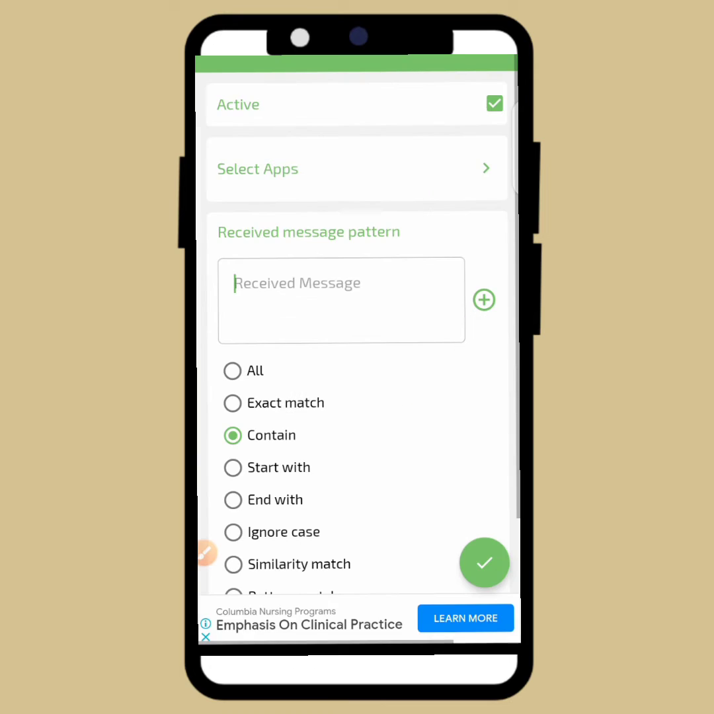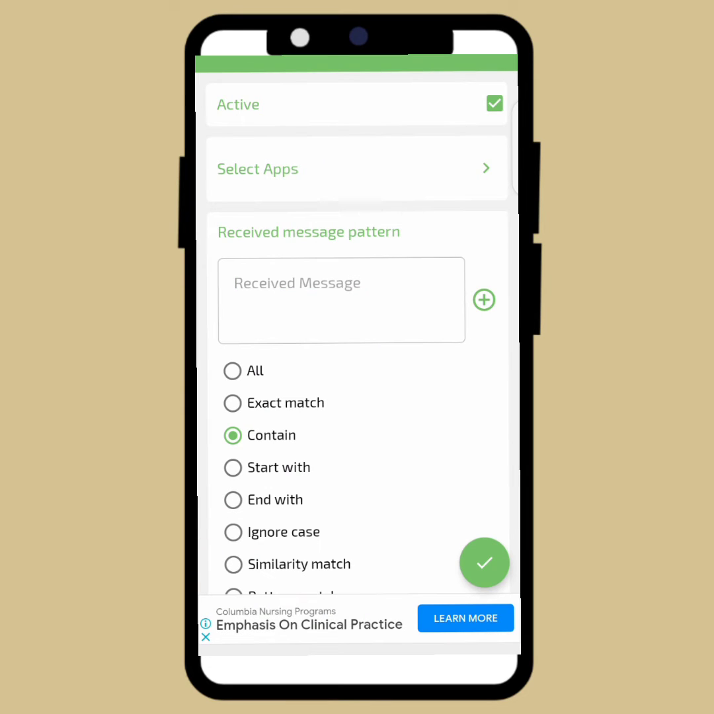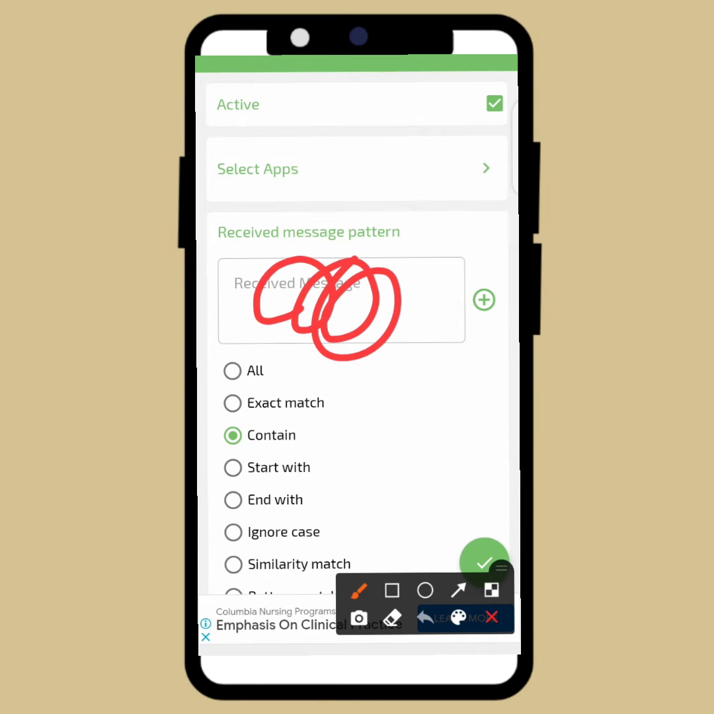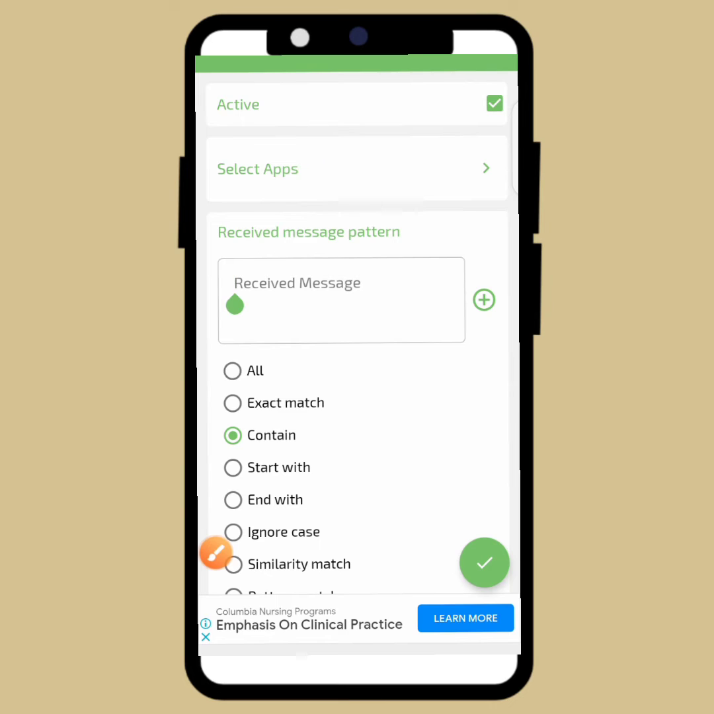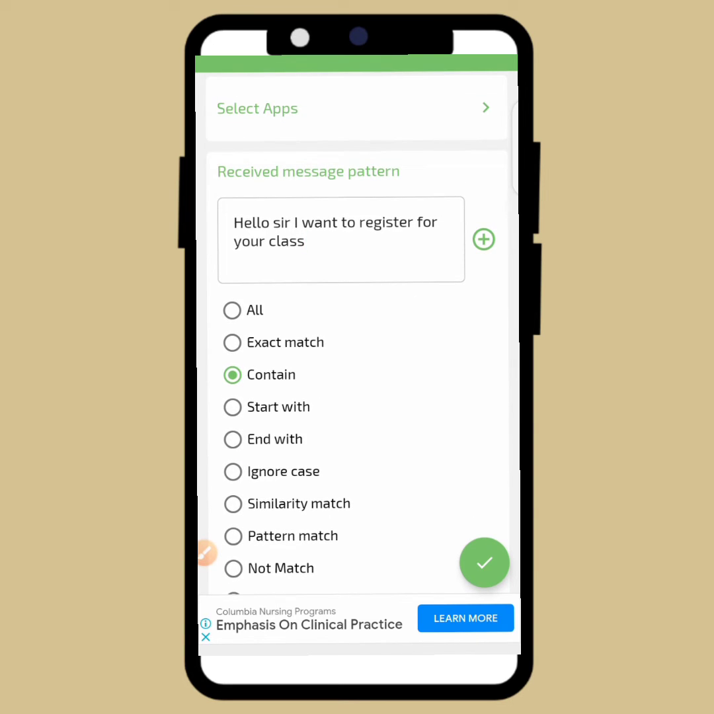Come to here, this receive. Come to this space, and paste it. That is the receive. That is the message you receive often. This place means the message people will send to you. That's the message. So now we have different options.